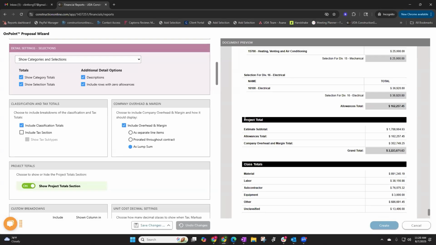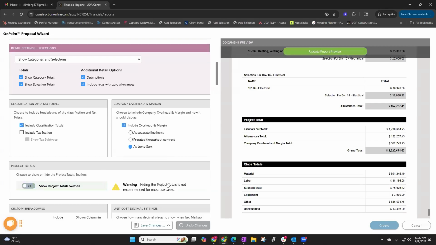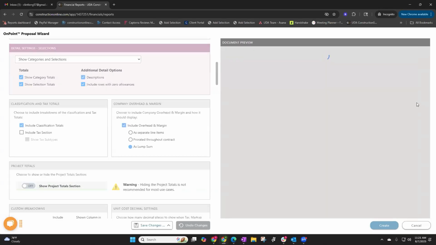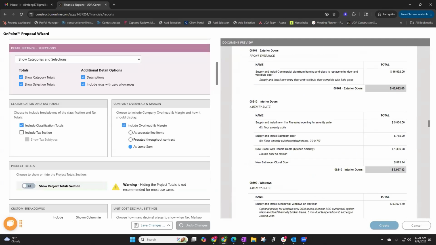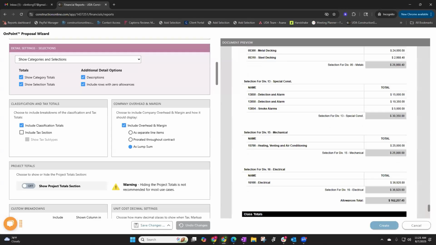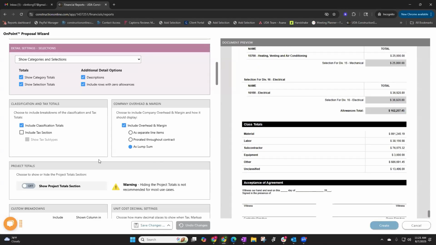Right. You also have this project total section. You can choose to hide this if you want. If you go through and hide it, it will hide that project totals. We don't really recommend doing it. However, if that is something that you feel like you would want to do, you can scroll to the bottom and that would just be hidden for you.